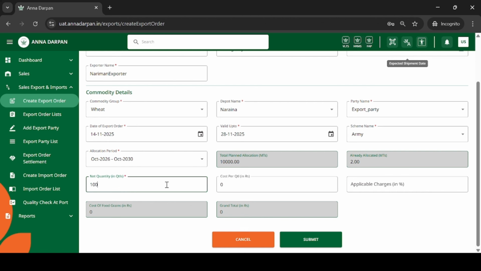On submission, an export order is created for the selected commodity.